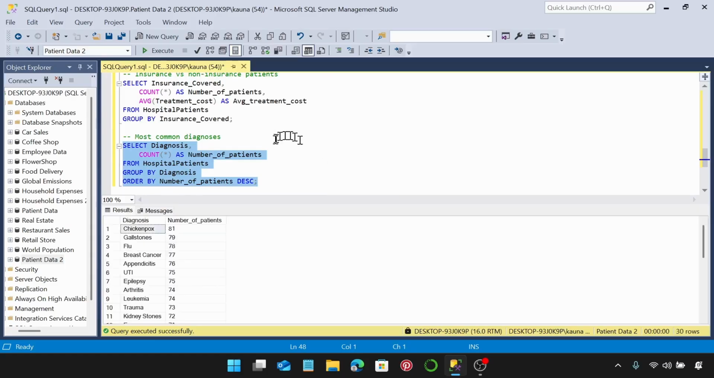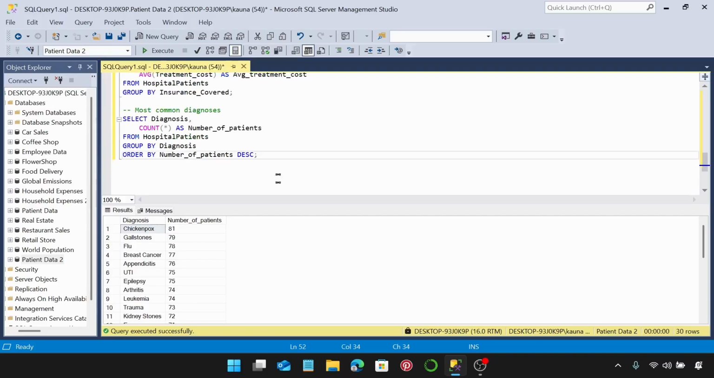And let's run this. So we have chickenpox as the highest with 81, and then we have gallstones, flu, and so on and so forth. We have 30 unique diagnoses, with the lowest at 30 being stroke. But yeah, that's the breakdown of the diagnosis in our data set. Let's look at the average cost and stay by age group. So we're going to do an analysis based on the age group of our patients.